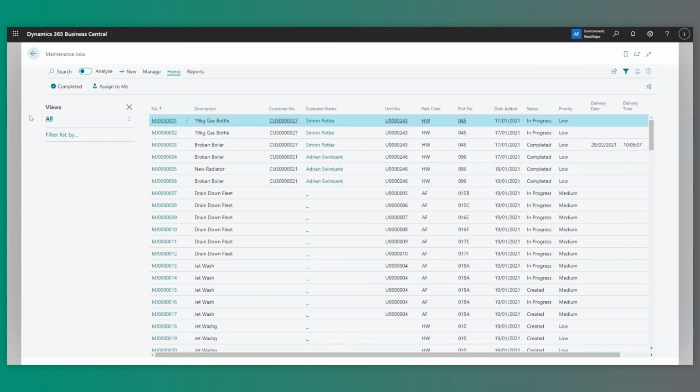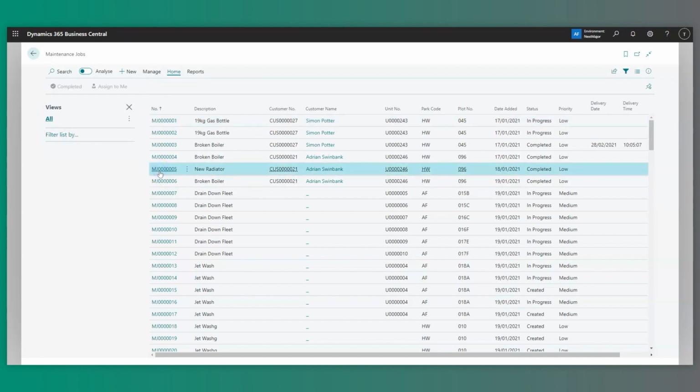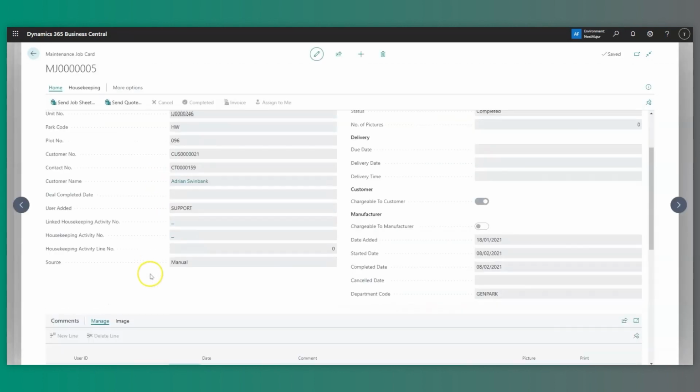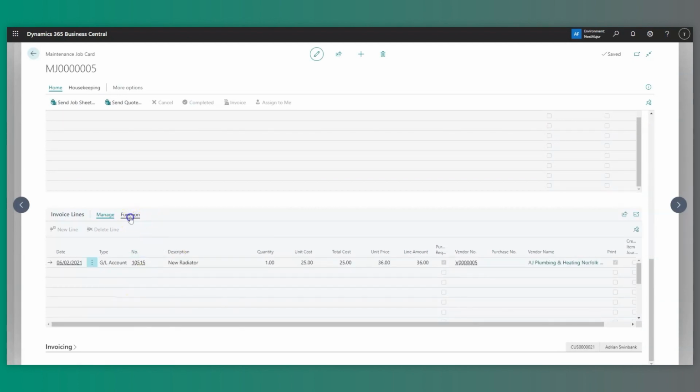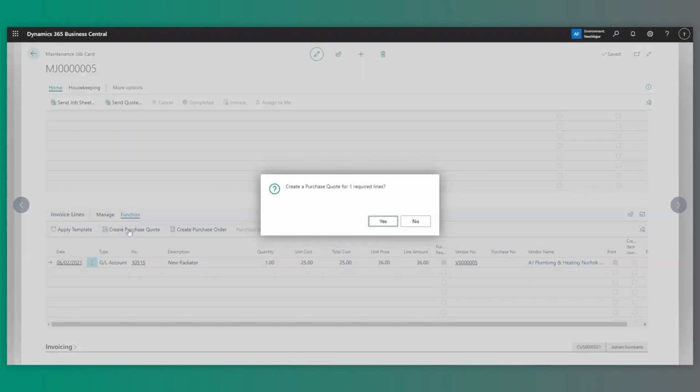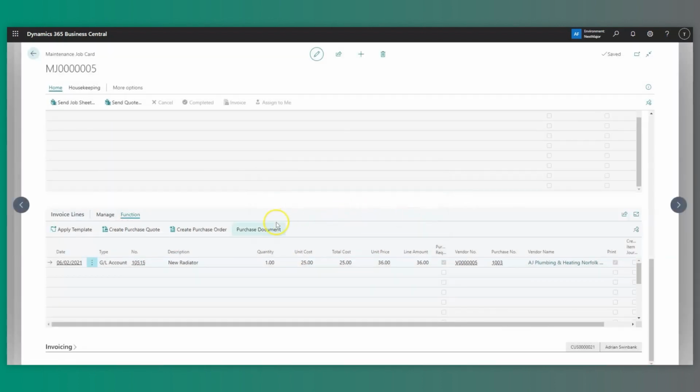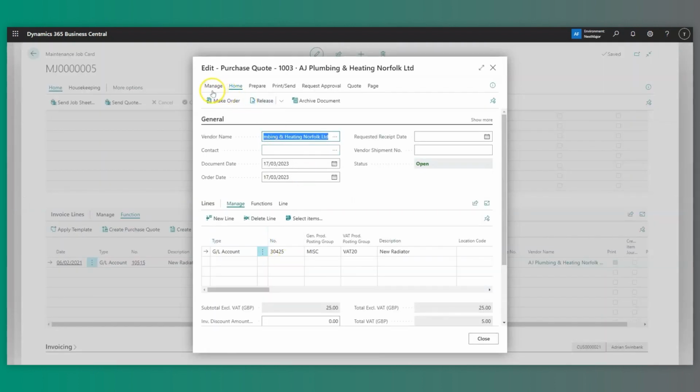The same functionality has also been applied to maintenance jobs. Here we can drill into one of our maintenance jobs and scroll down to our invoice lines and create a purchase quote. Again, by selecting Purchase Document, we can view this quote.